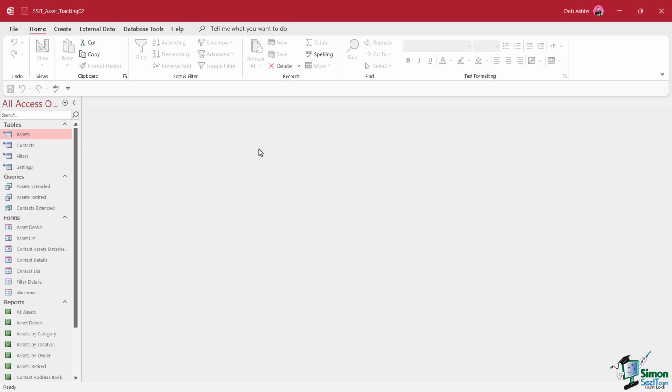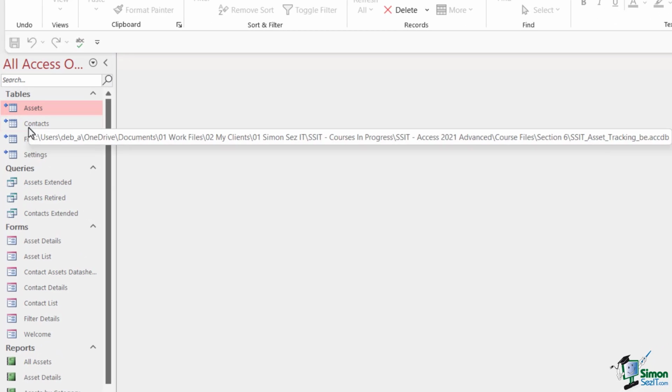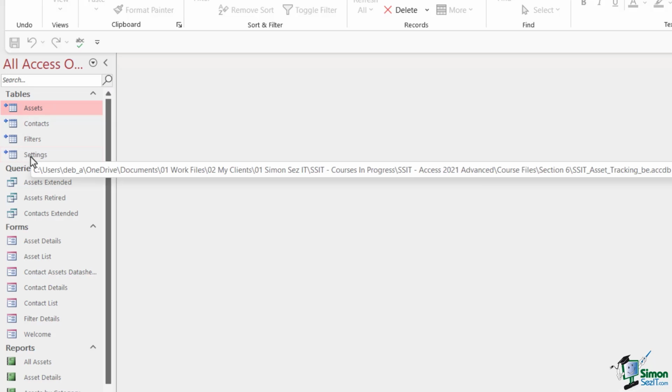Now, currently, there are 4 tables in this database, and they're all now linked tables because we moved them into a backend file. So what we're seeing here is a link to that file.